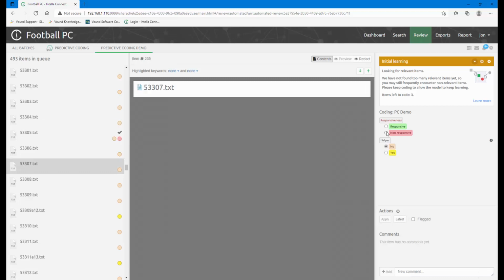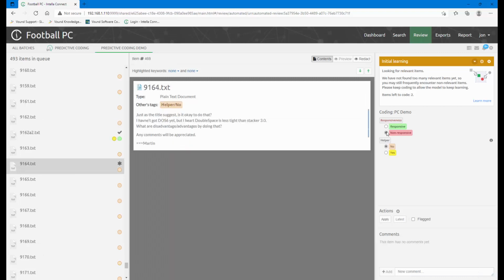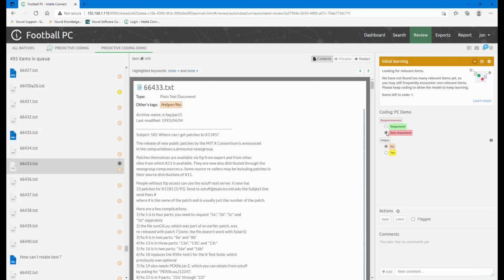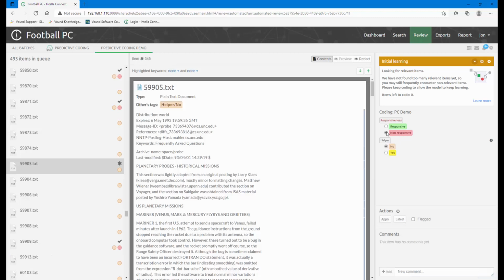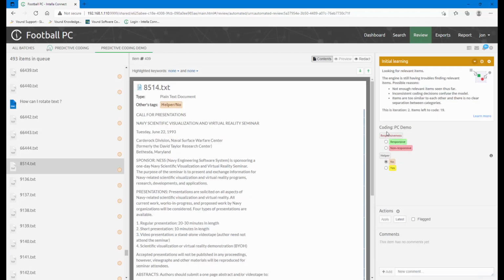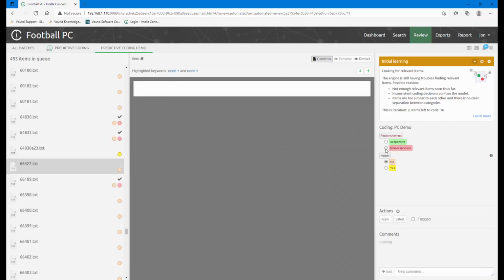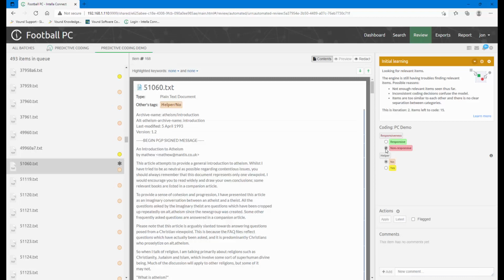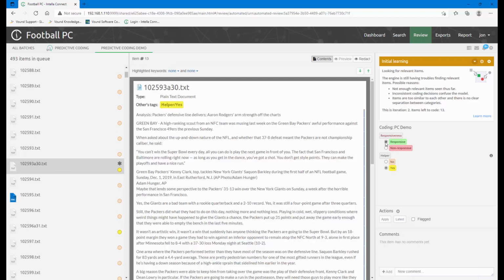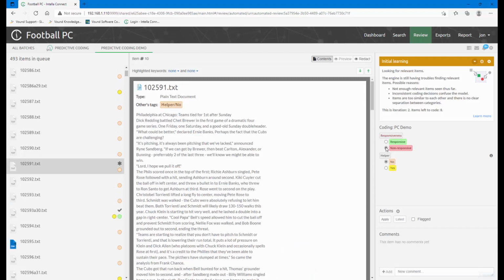You will also notice that the queue on the left jumps around a bit. This is because the model is learning for every document that is being coded. The model tries to find responsive items based on your coding decisions with each document. This causes your place in the list to change as it moves to the next item that the model thinks contains some unique information. I will continue to code more documents.